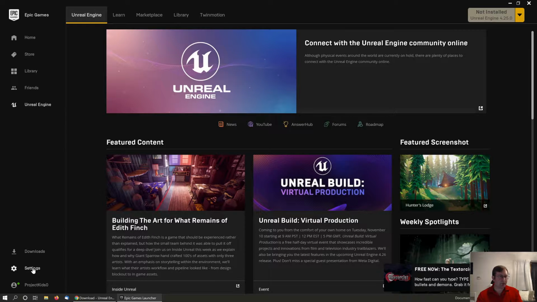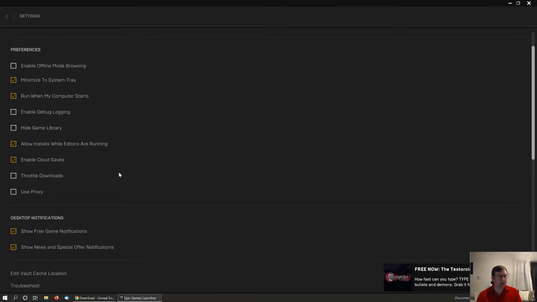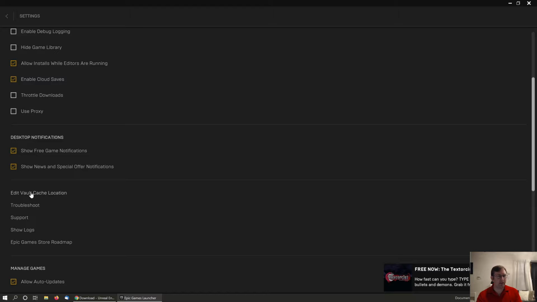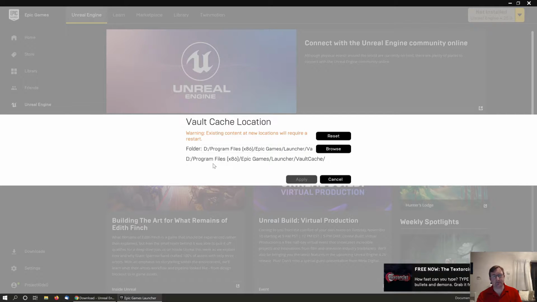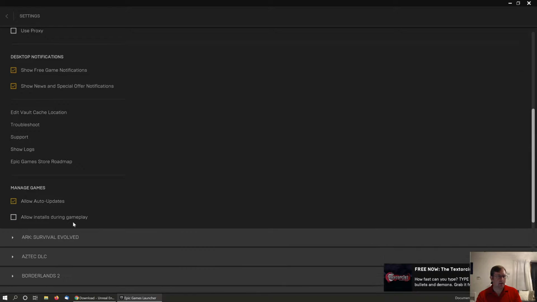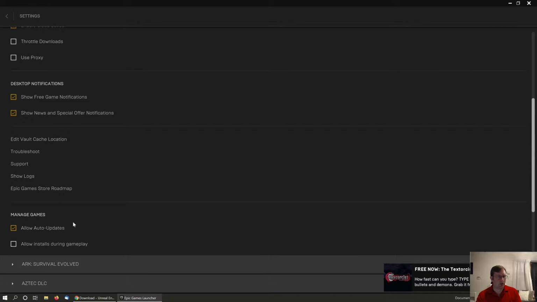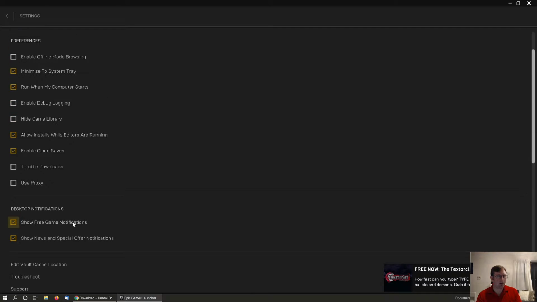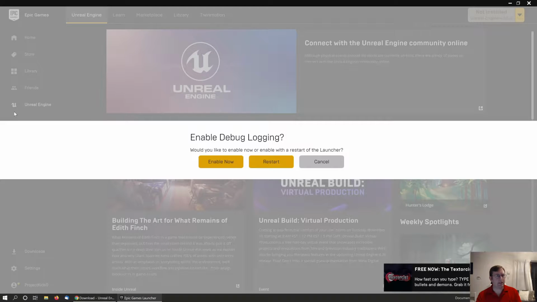Now, one of the first things I do under settings, I actually adjust where my vault cache location is. And I make sure it's on my larger storage drive. So if I installed at C by default, it would also try to put this at C. I also enable debugging right here.